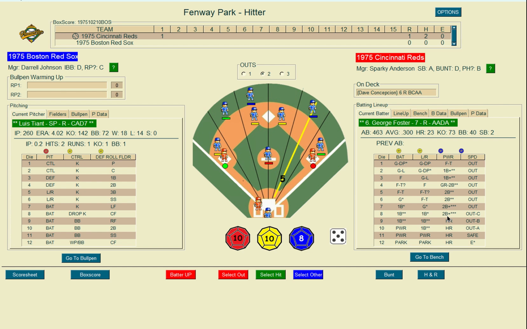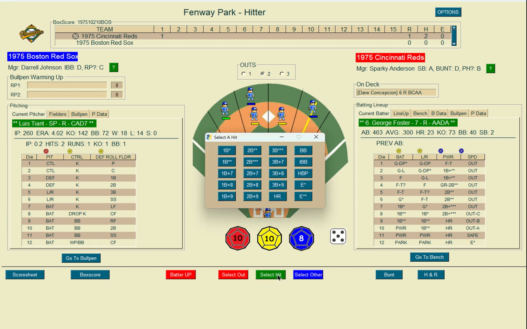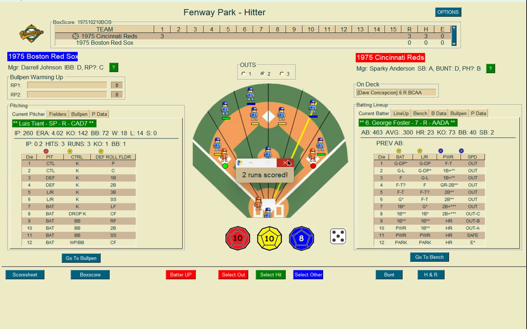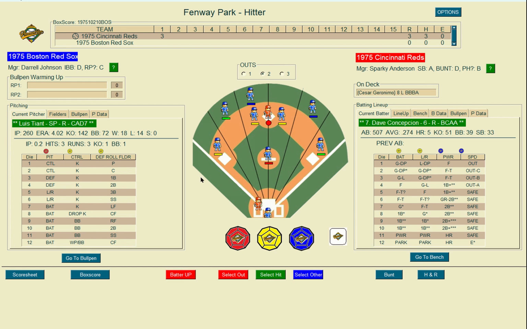But it's a long base hit to right field. It's a double, so it's a 2B plus, right field. Do you want to stretch it for third? He's a D. No, but 2 runs cross. So it's 3-zip. At this stage, modern managers would probably be pulling Tiant.